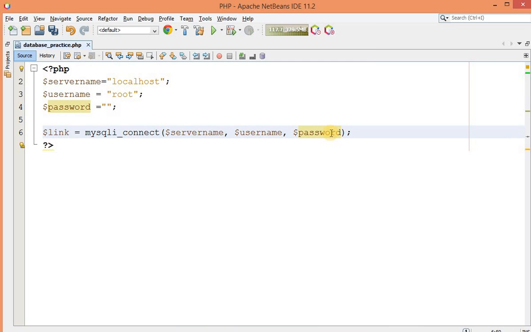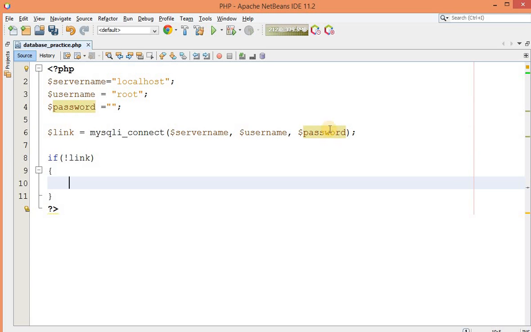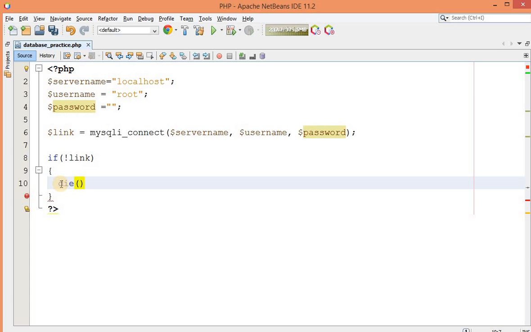Now after that, if the connection is successfully established, for that purpose we will check like this. And if the connection is not established, now I think you don't know the meaning of this statement. This function will return false if there is a problem connecting to your database. So it will return false, and the negation of false is true. That's why this condition becomes true, and if the connection is not established, then print connection failed.